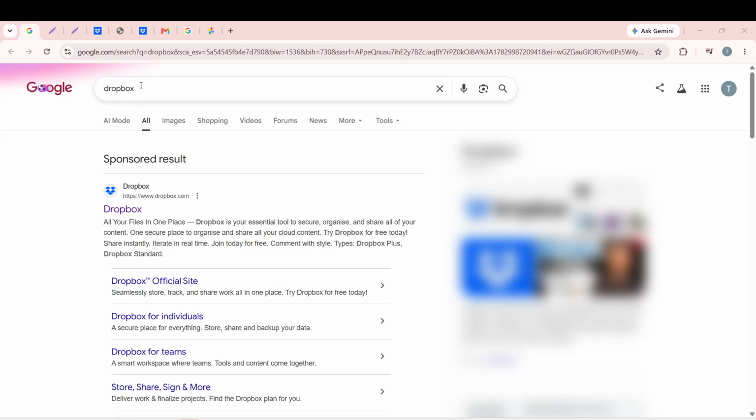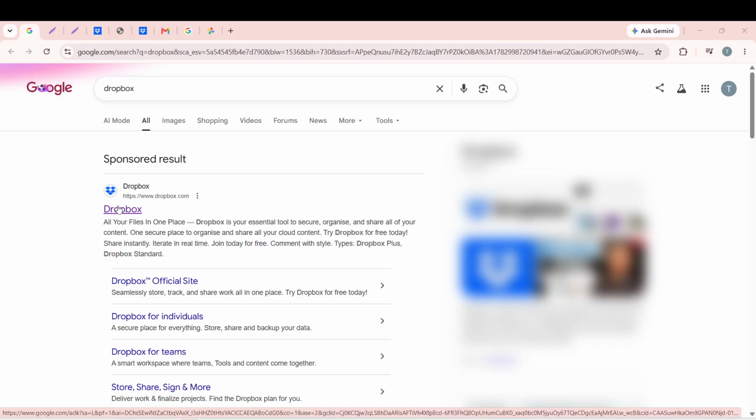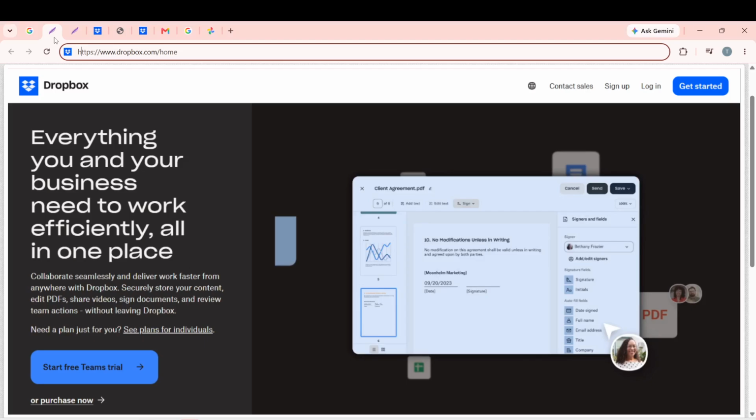You will see several search results. Look for the official Dropbox website link, which is typically the first result. This is important because accessing the right website ensures you are using the official service, keeping your information secure. Once you find the correct link, click on it to navigate to the Dropbox homepage.